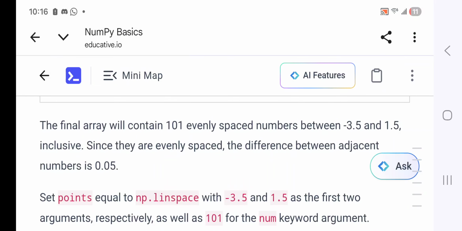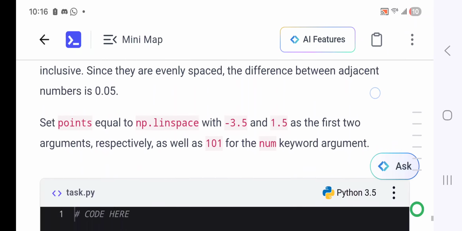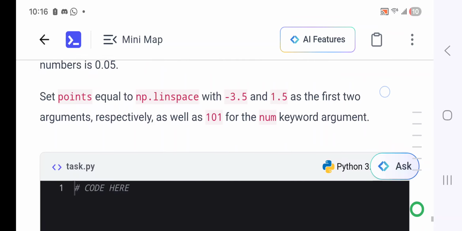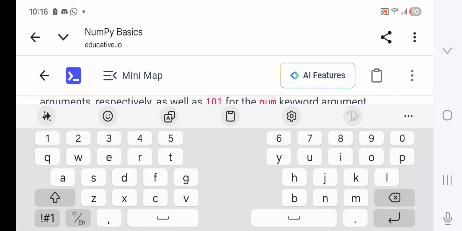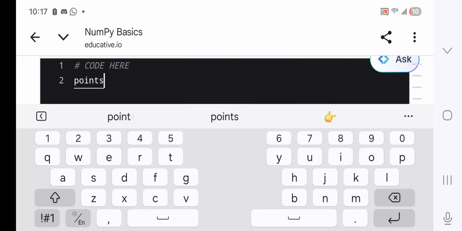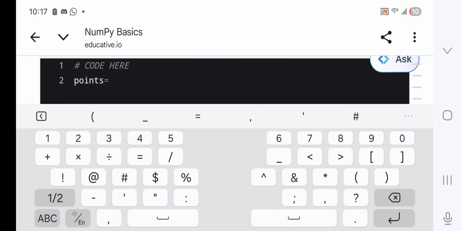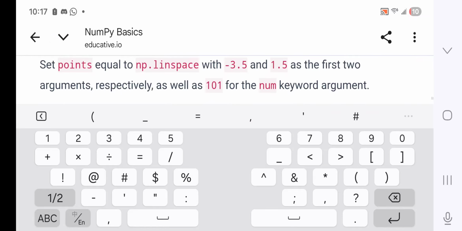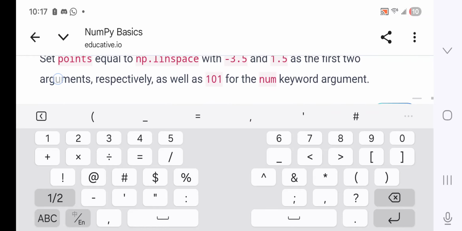The final array will contain 101 evenly spaced numbers between -3.5 and 1.5 inclusive. And they are evenly spaced. The difference between adjacent numbers is 0.05. Points goes to np.linspace with the first two arguments separately as well as 101 for the num keyword argument. So I go here, points equal np.linspace.